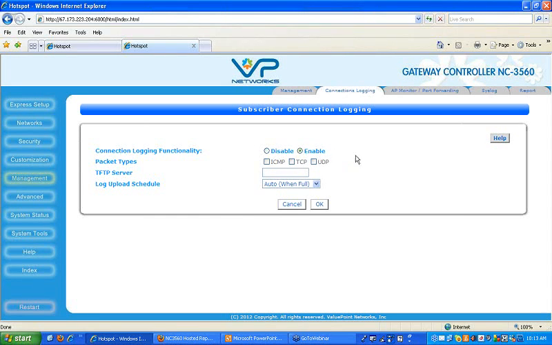And again, you just enable it here. This is a really simple interface. Enable or check the packet types you want to monitor, the TFTP server, the log schedule, and then it's going to go ahead and upload that raw data in a CSV format. Okay, so that's pretty much the overview of the user reporting and the connection logging that's built into the 3560.